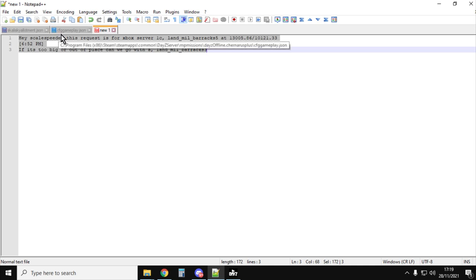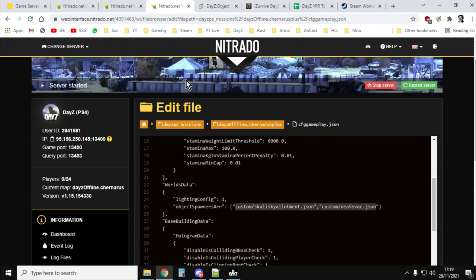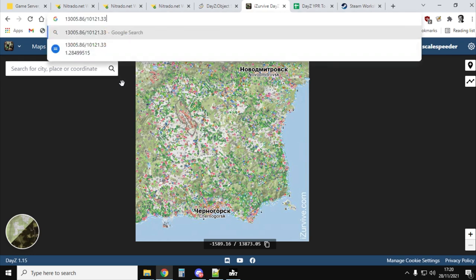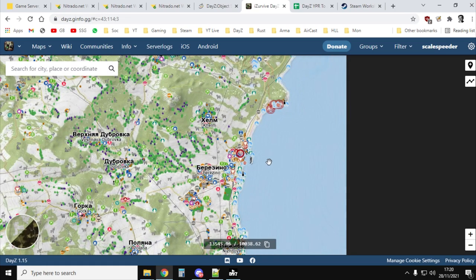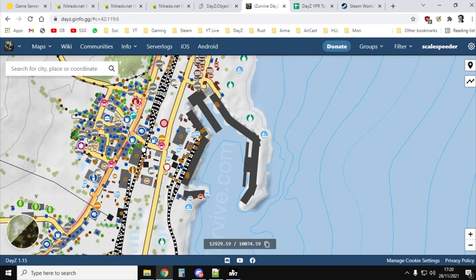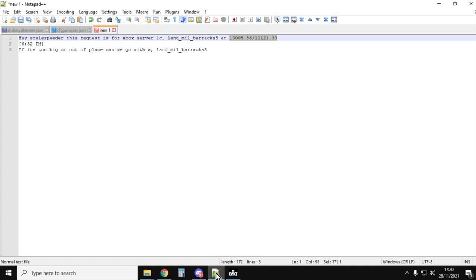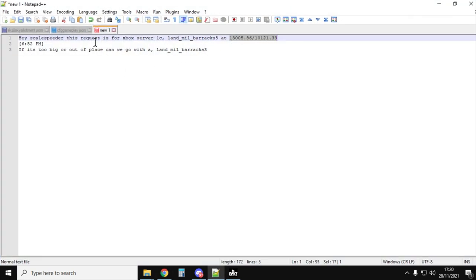Okay, so let's find out where it is first. Let's take those coordinates and go to the iZurvive map. I'll put links to all these files and websites down below. Let's paste that in there. Okay, there we go. So that's by Berezino, isn't it? So Berezino Military Barracks.